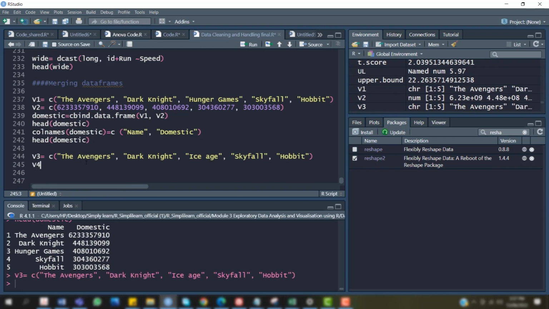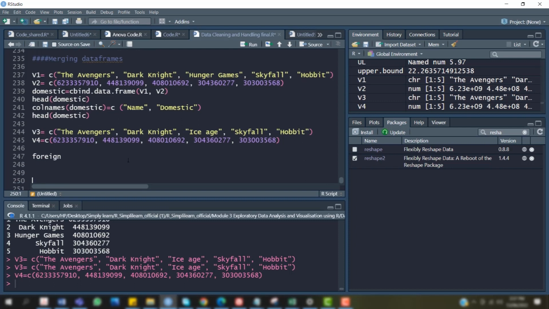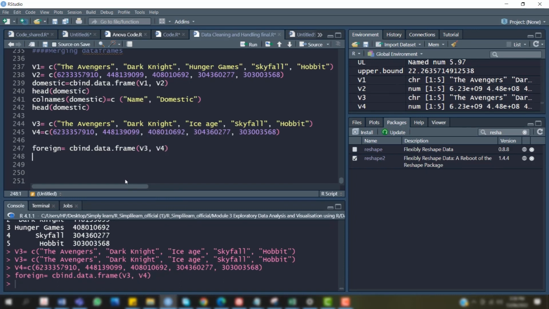The idea is to create two data frames with slightly different movie names and their collections, and then try to merge them and see how it works out. So this time around, since it is a hypothetical case, for collections we'll again use some hypothetical numbers. The numbers don't matter here. So then we have foreign. We'll give it the name foreign, equal to v3, v4. So this is foreign.